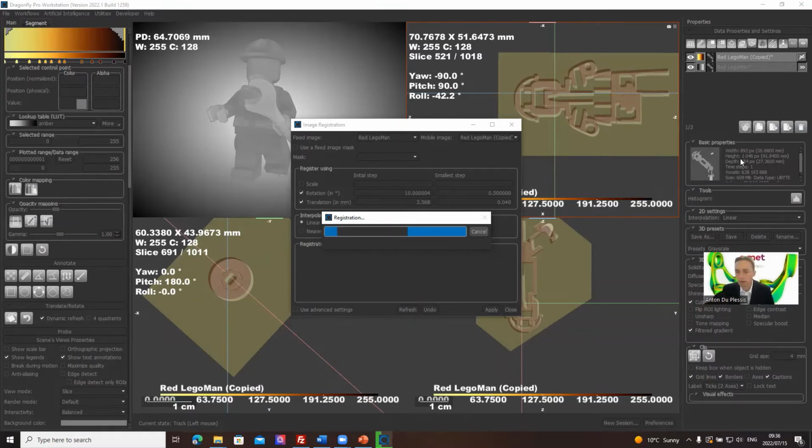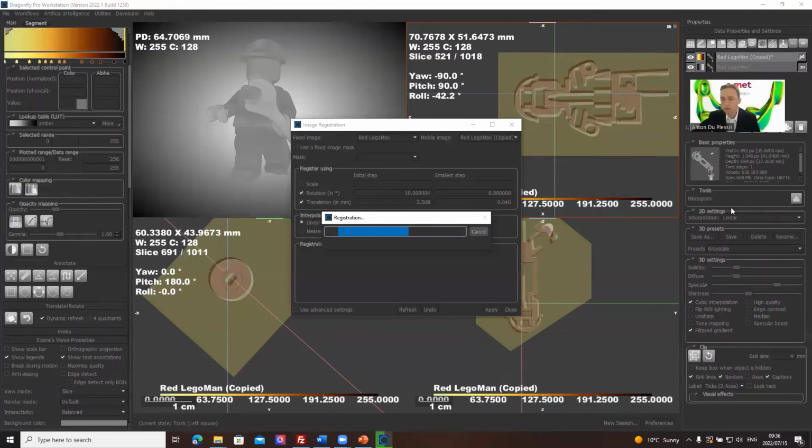Maybe while it's going, I can show you here, when you click on any image channel or any object really, it gives you basic properties information just below it here. The width, height and depth of the entire data set, the number of voxels in total, and the data type and size.